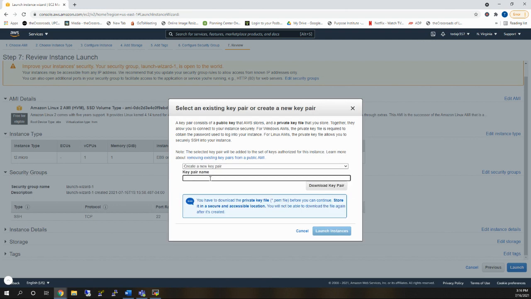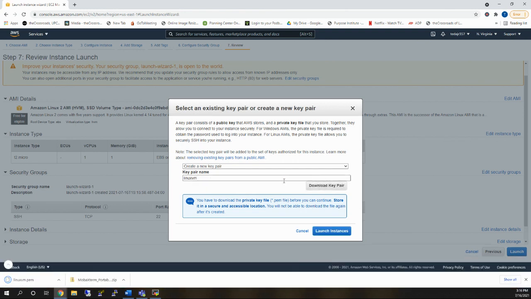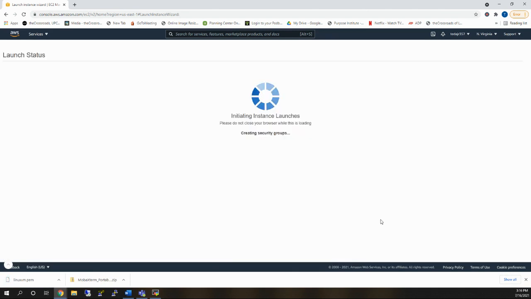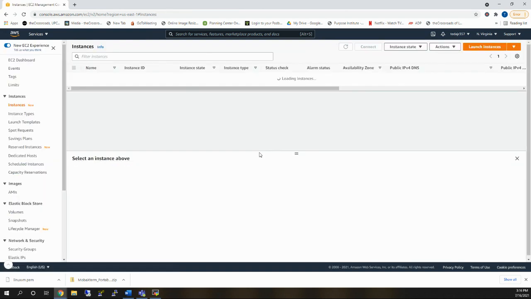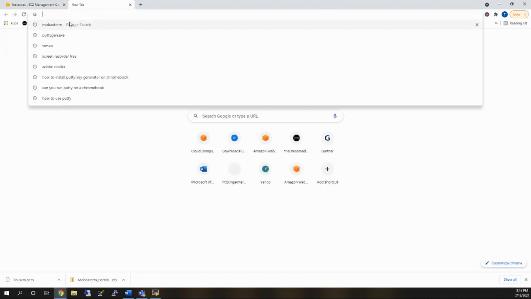I'm going to create a new key pair, call it Linux VM. I'll download that. So that'll go to my downloads folder. And then I'm going to launch my instance. And while that's working, I'm going to go ahead and get MobaXterm.